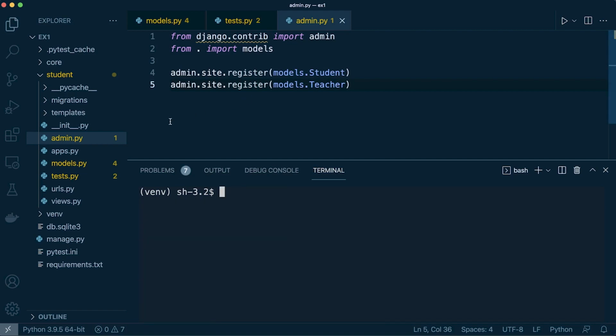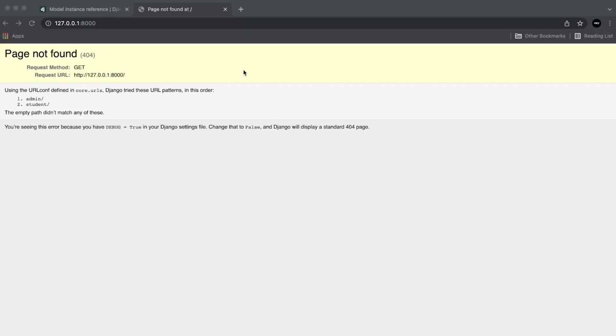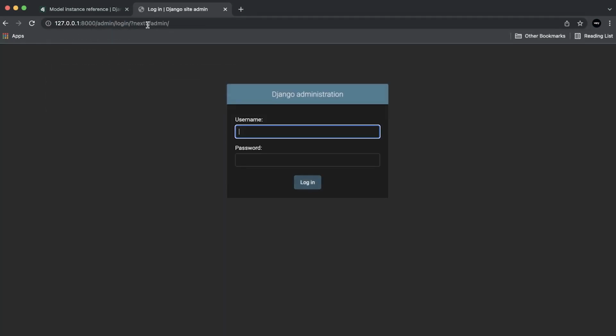Okay, and then you can see that on the admin page here, we've registered the student and teacher model. So that should be available in the admin. So let's go ahead now and run python manage.py runserver. Just go back into the server, navigate your way over to the home page, and then access the admin area.